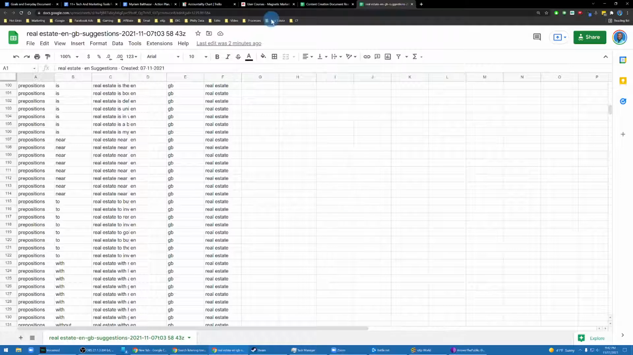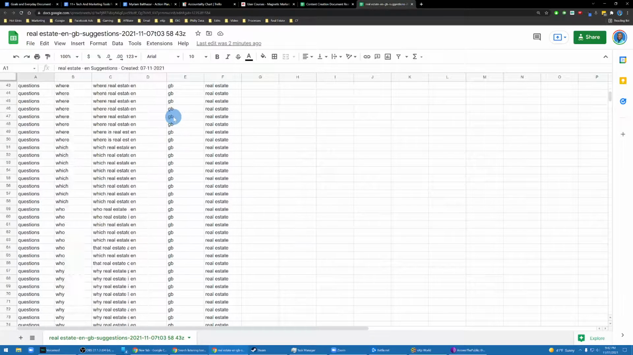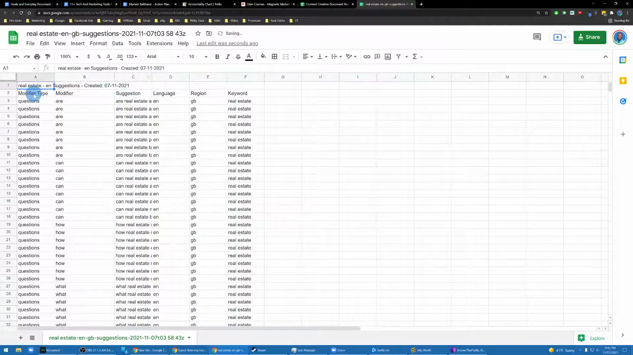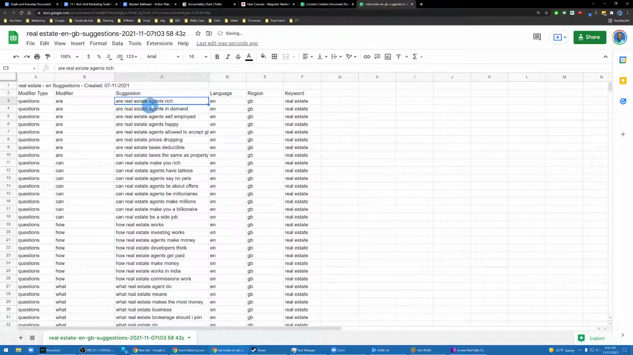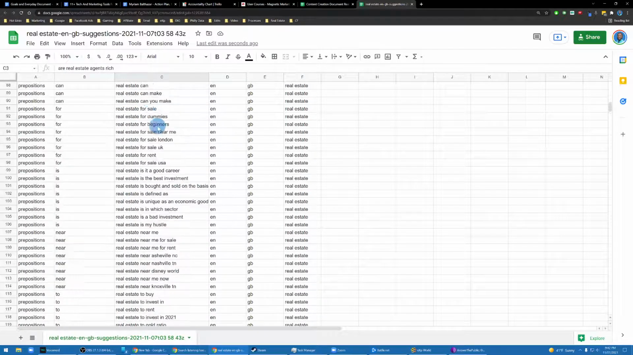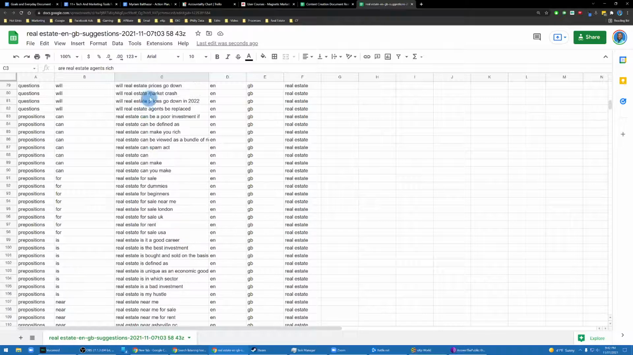Now we have all of our content in this document. Most of us should have a general understanding of how spreadsheets work, but they gave us a modifier type. They told us what the modifier is. Suggestion, I don't even know what that means. But essentially, these are the questions. Then we got the prepositions down here, but these are all queries that people are searching and inputting into Google.